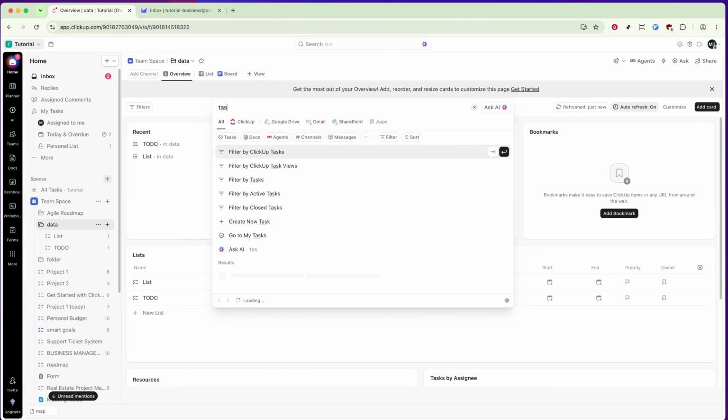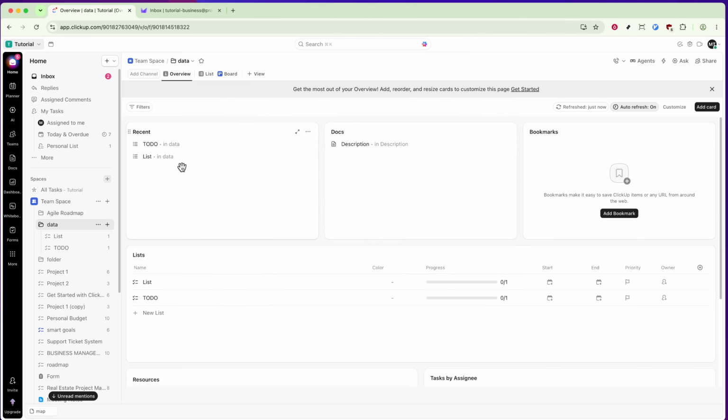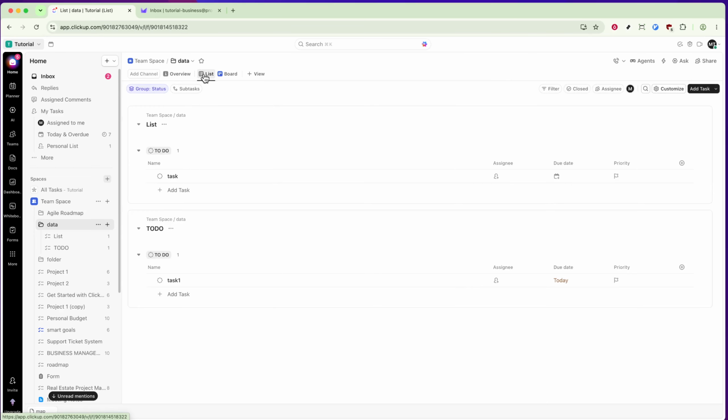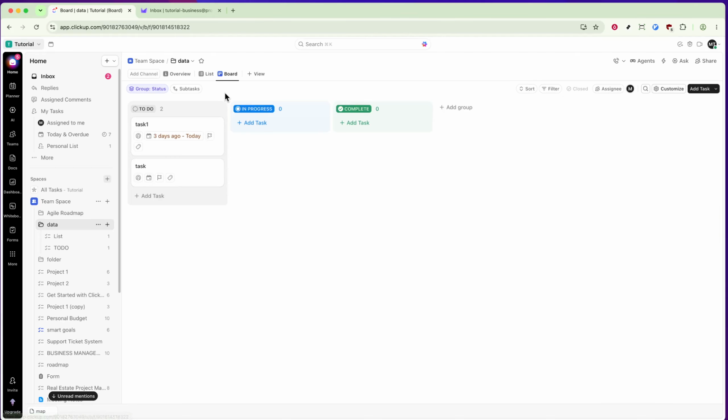To further organize your work, you can switch between different task views. These include options like list view or board view, which allow you to see your tasks in ways that make the most sense to you. Simply use the Views bar to toggle between these formats and customize your workflow.